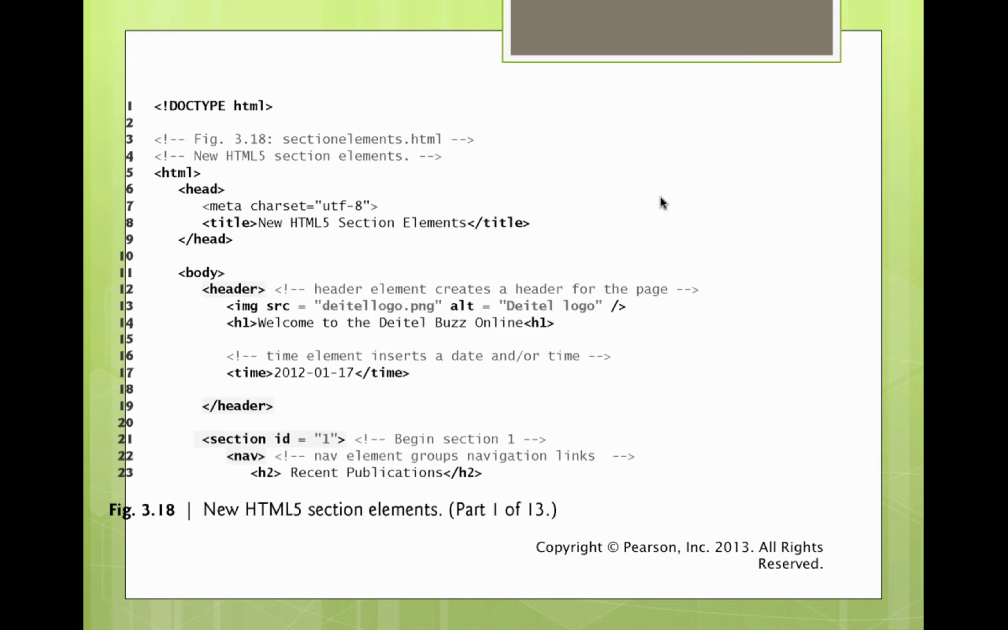Also, a page can be broken down into sections. For instance, on line number 21, you see we have a section. We can give it a name, ID equals 1, right? And then within that section, you notice we have another tag called nav, N-A-V. That tells you that this is the navigation bar or a menu. There were no elements before this to indicate what a navigation bar or a menu was.